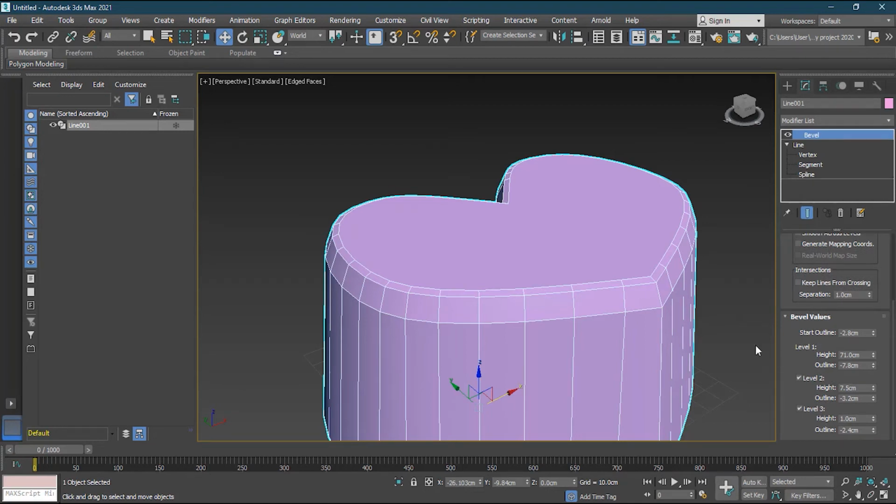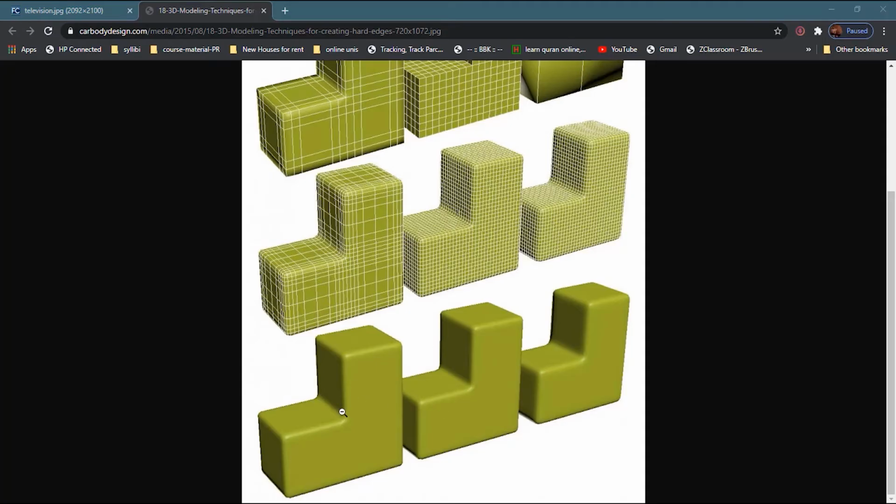So what does the bevel do? Bevel gives you a height like extrude, but it also gives you an outline. Because in reality, the edges of any object, whether it is a mobile phone, speaker, television set, or table, the corners, or you can say the edges, are basically not knife sharp. They are a bit smooth. For example, here you can see that this is a 3D model, and here you can see how smooth the edges are.